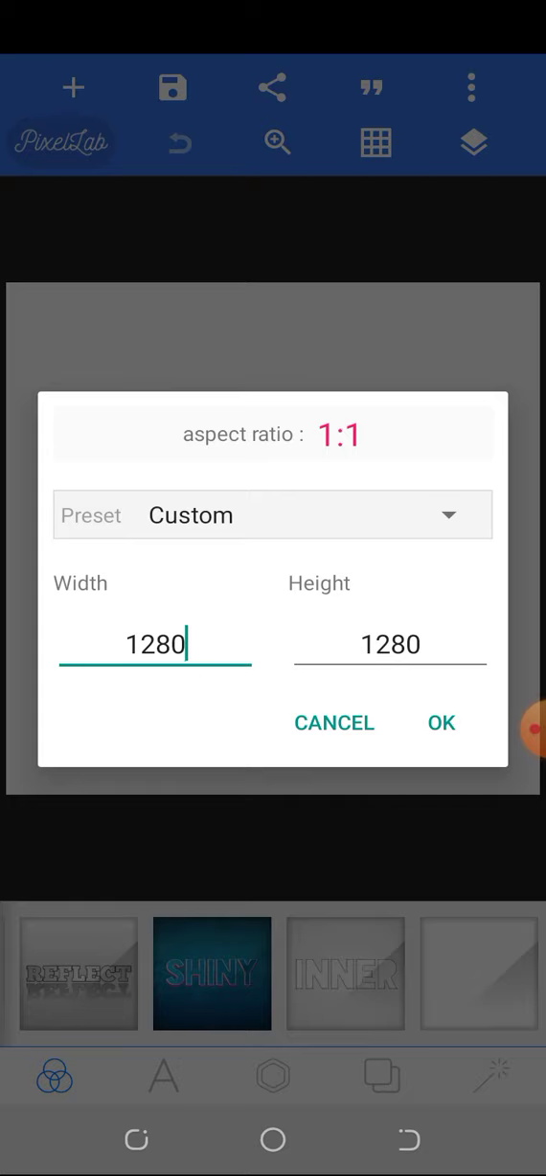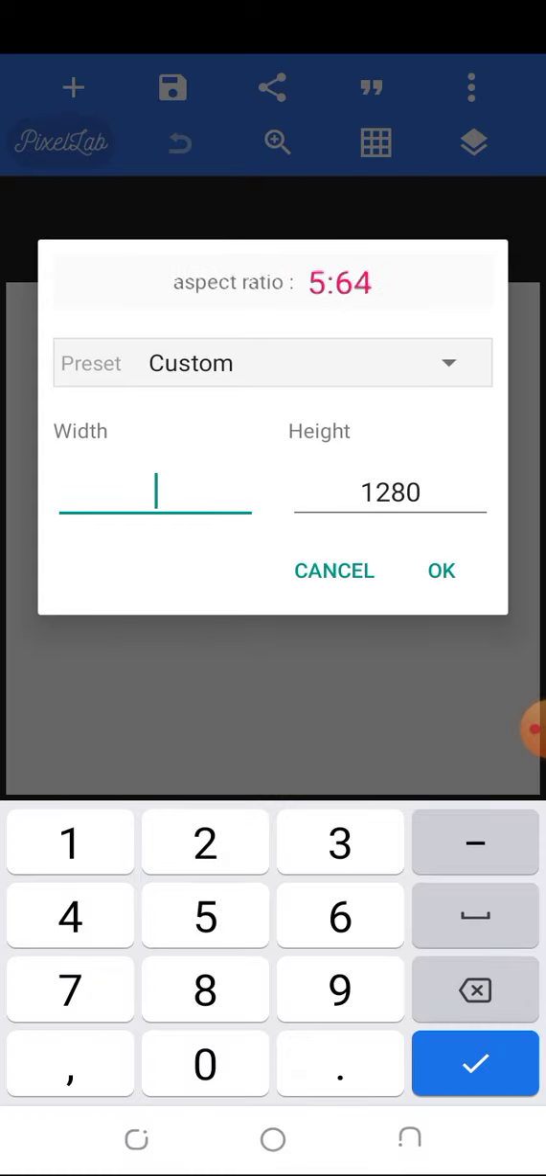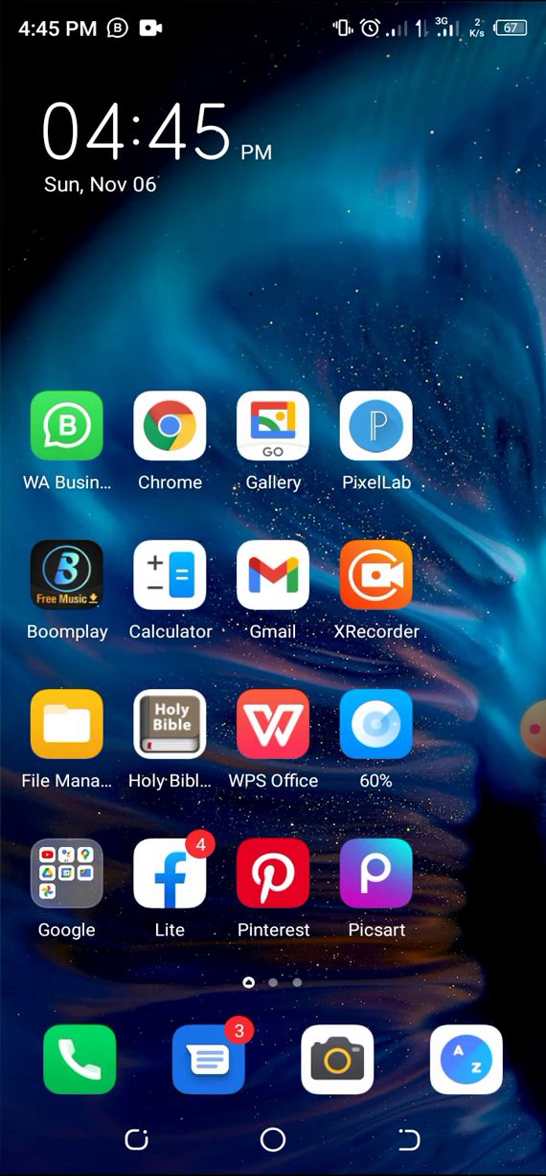Once you click on it, you set the width to 1748 and the height to 2480. Okay, so I haven't set it. I want to make use of a background, so I will try as much as possible to blend the background and bring it here. So let's go into my gallery.